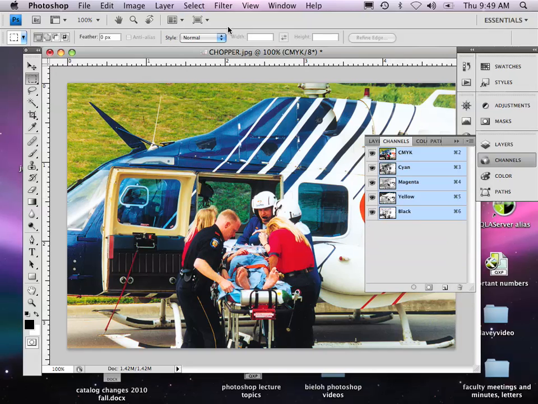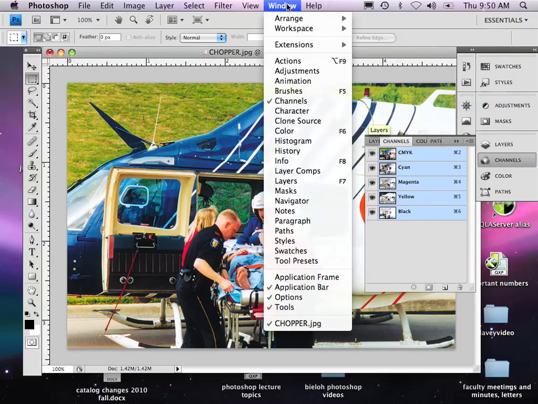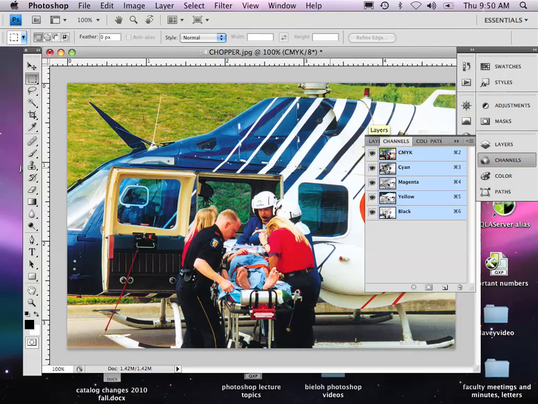But I'm going to go ahead and open up the Channels palette. If you can't remember where it was, it's under Window. You should find Channels there. Channels show us several things. First thing they show us is how much ink is going to print in the image and where.